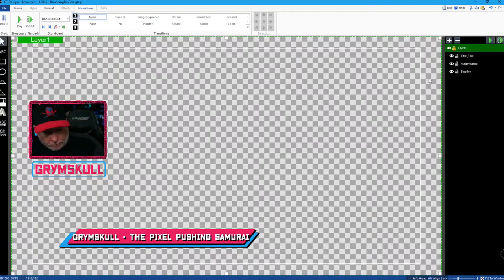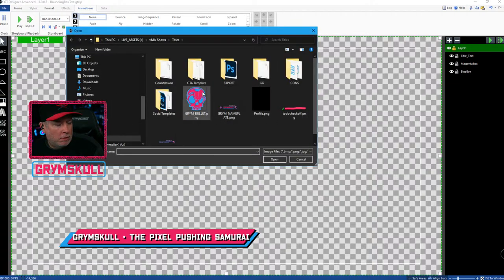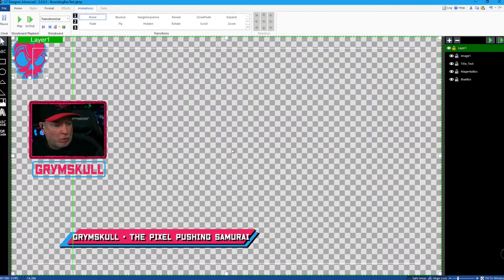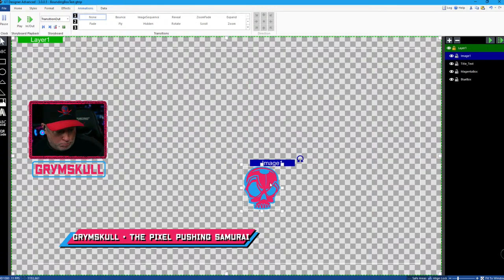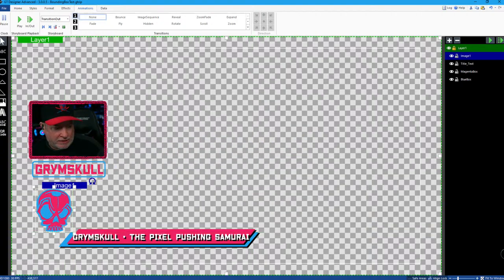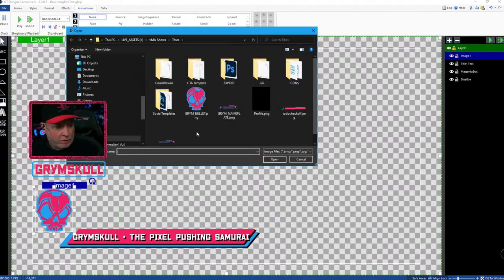All right. We could do the bounding box over an image, right? So let's do this. First off, let's import this. Let's spice this son of a gun up. We're going to pull that in. I'm going to pull in a background image.